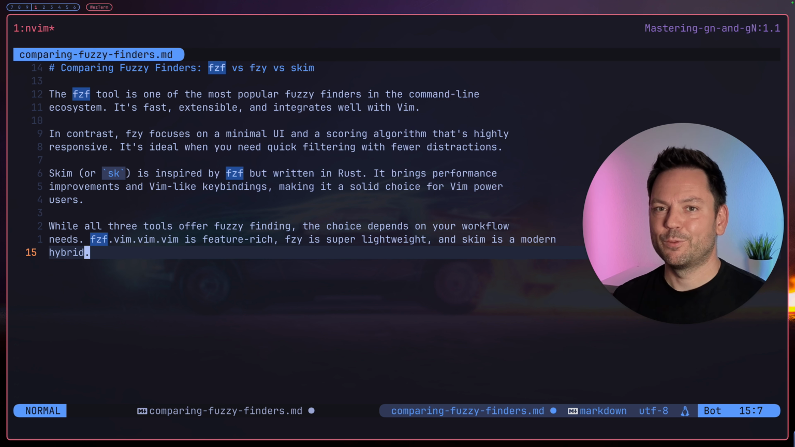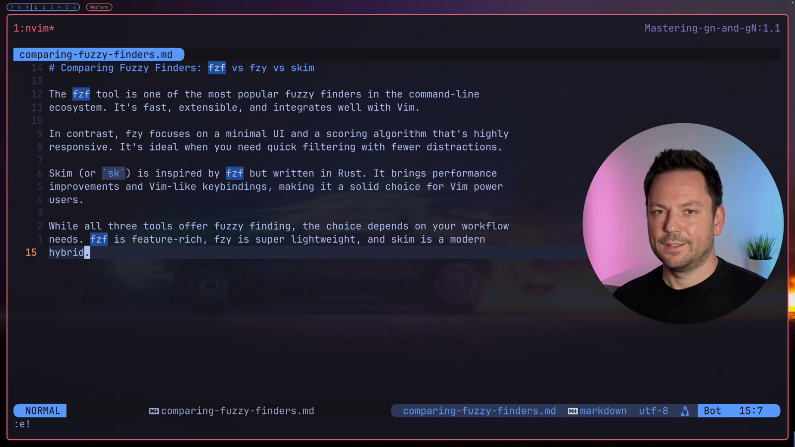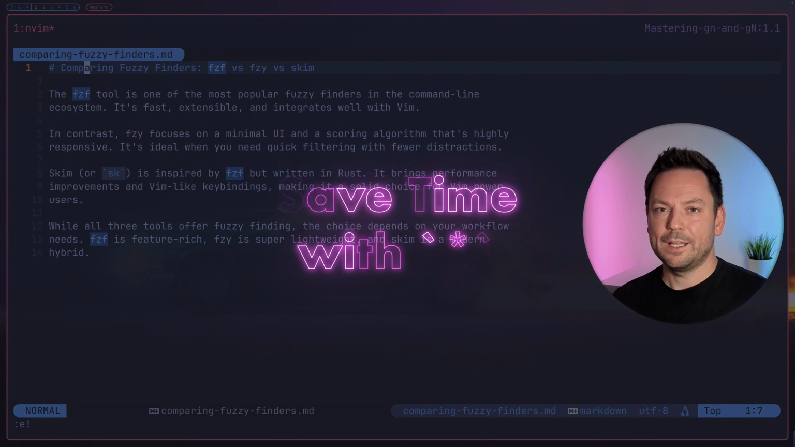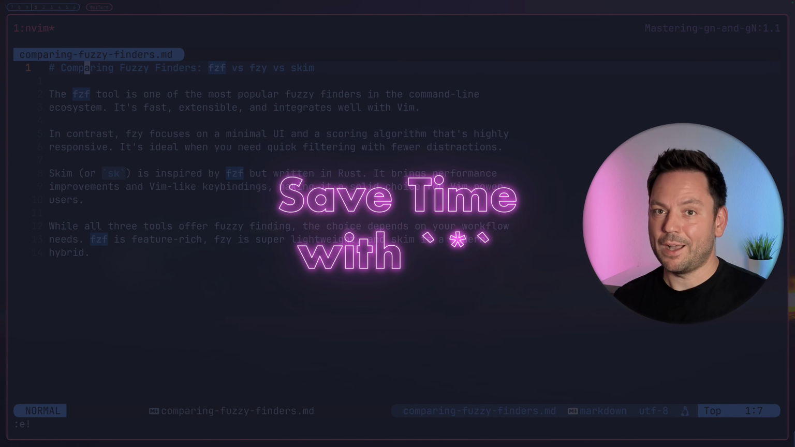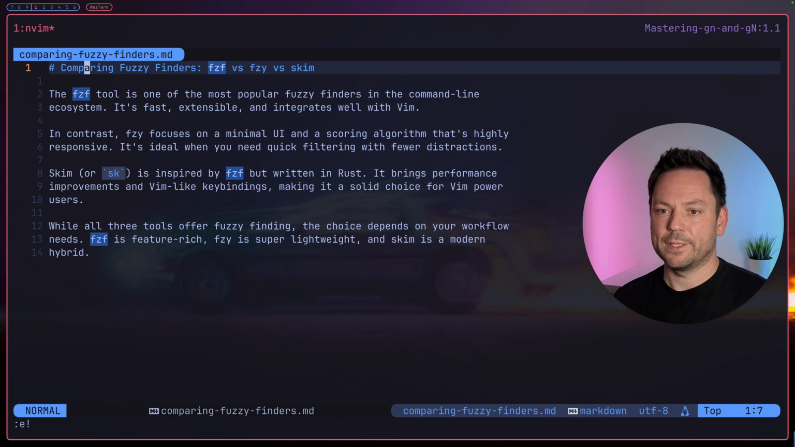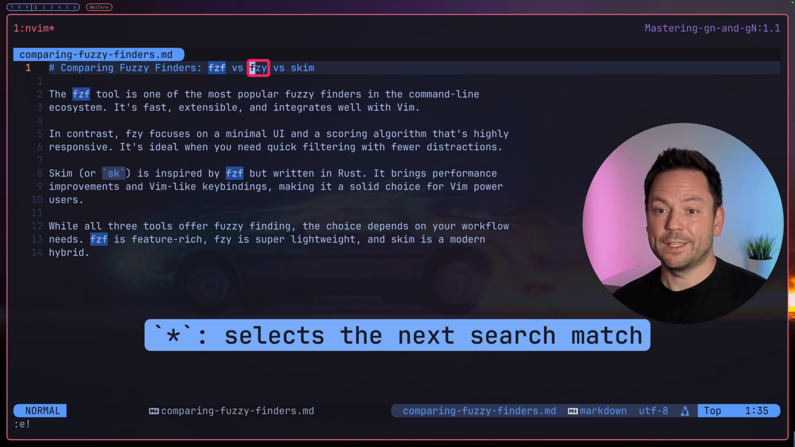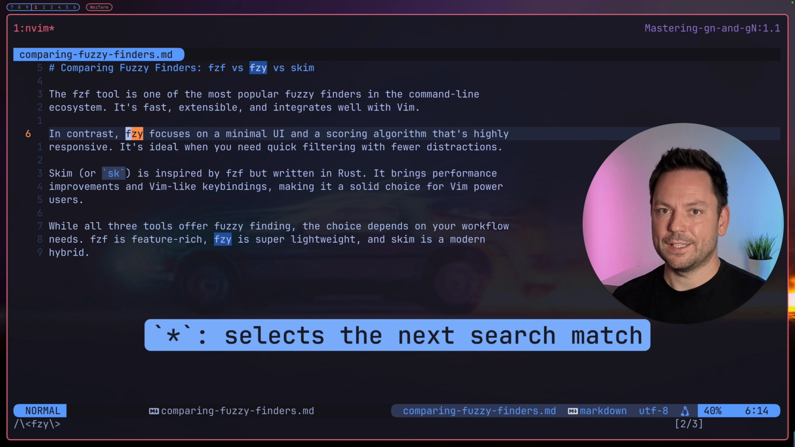But I want to show you one more thing. Let's reload the file again. Let's jump back to the top of the file. And now maybe we want to change fzy to something else. So let's jump ahead to fzy. Now with the cursor on top of fzy, we can simply press asterisk, and this uses the word under the cursor as our search pattern.